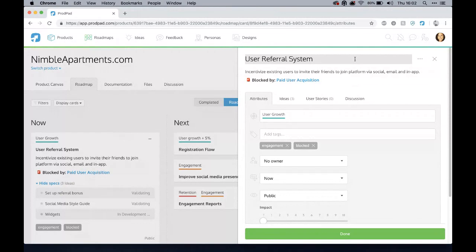Some of the stuff is still pretty, I want to say, what's the word I'm looking for? It's all still there is what I mean.